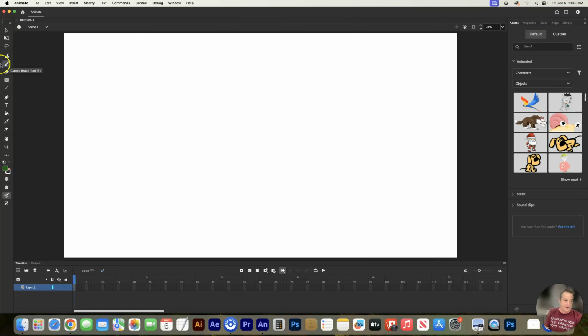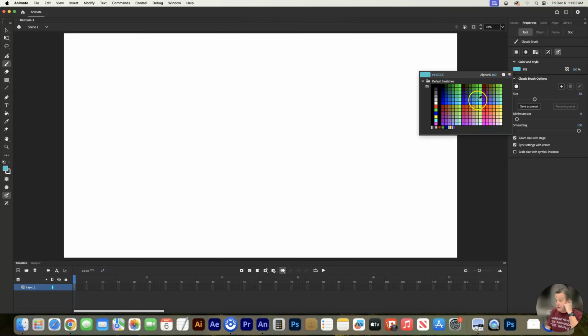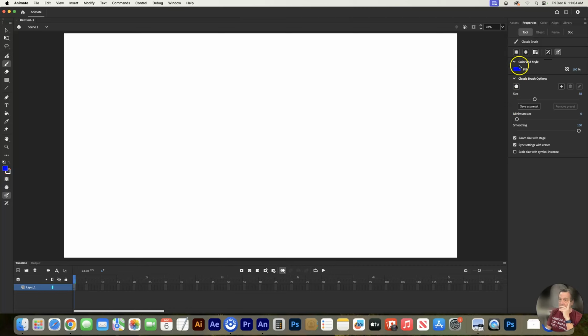Then make sure over here to get to the properties of the brush tool. Once you click it over here, we want to go over here to the right side, go to Properties, and then click on Tool. Here you could change the color of your brush, and it could be gradients if you want. And you can also change the size of your brush.